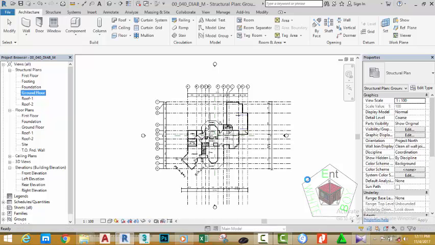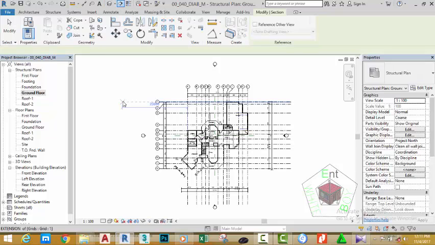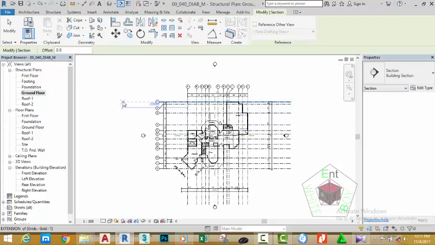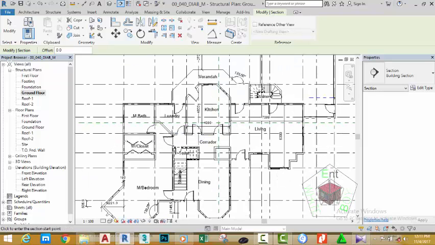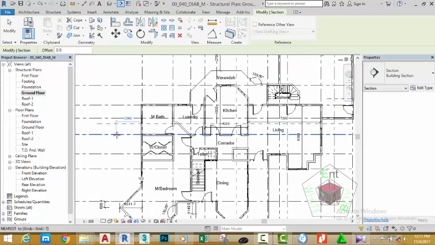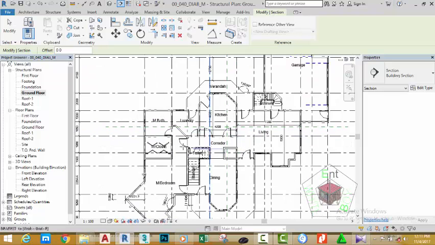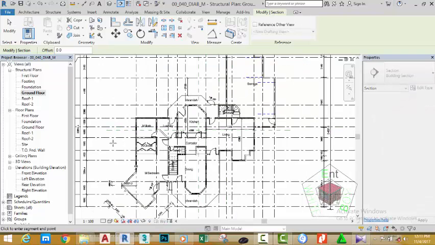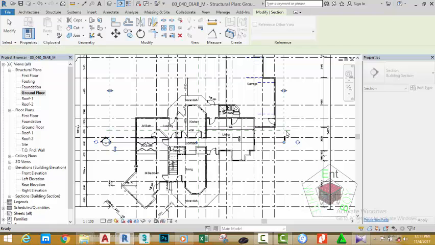Go to the Quick Access Toolbar and select the Section command. When you select the Section command, Revit allows you to click on one place and drag the cursor to the opposite side to draw the section. Now move the mouse cursor, zoom into this area, and click anywhere around this corridor. I want my section to go through this corridor. Click from the left and move your mouse cursor to the right. As you can see, the section follows the cursor. Click to place the section.